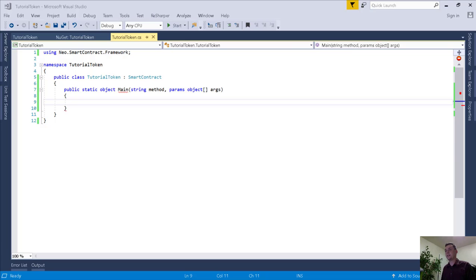Basic class library, I've added a NuGet package, neo.smartcontract.framework. I just have a class here that inherits from SmartContract. And then I've put in this public static object Main, with two parameters. It takes in a method and an args. The way Neo works is it's always going to call this main method with the first parameter that we pass to it, which is the method we want to run.